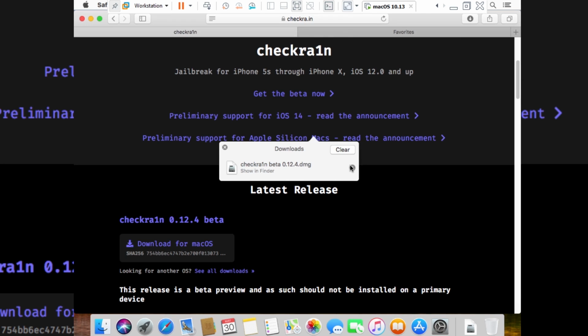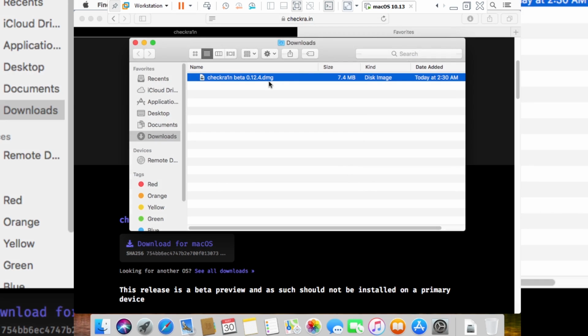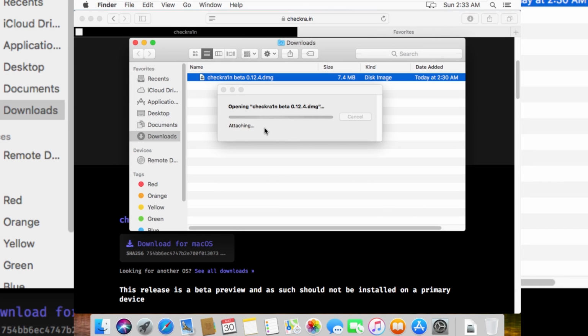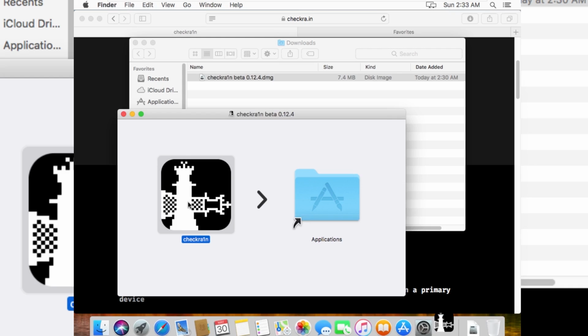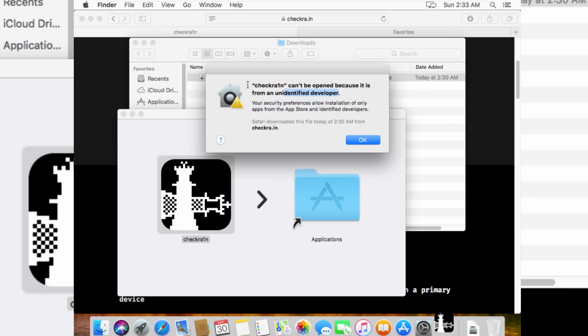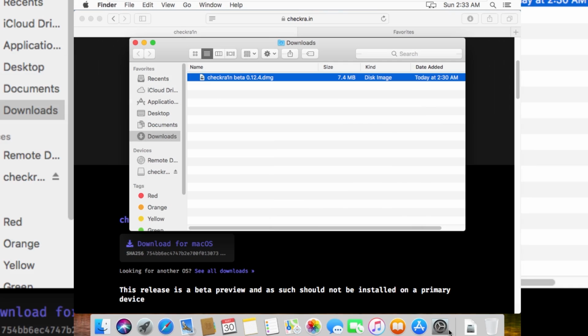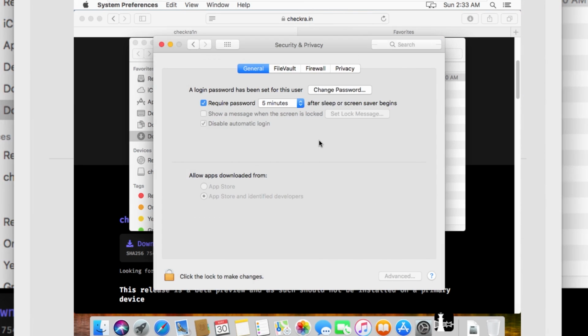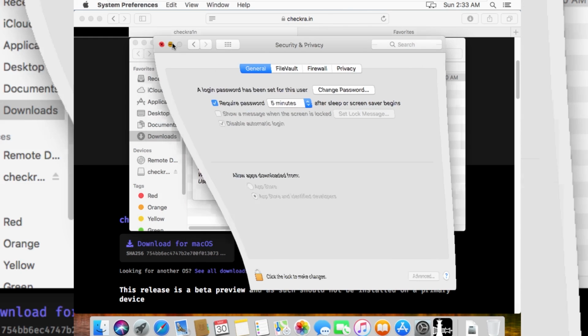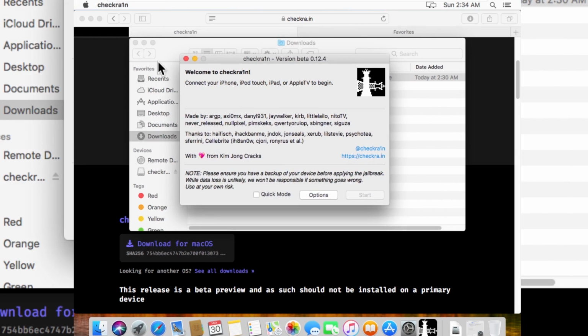So as you can see, the Checkra1n is downloaded, and now we are going to install it. So double click on it to install it. As you can see, let's drag it to applications. And now we're going to click on Launchpad, and here you can see here's the Checkra1n, and it is doing it like this for the first time. So for that, go in settings and click on security and privacy, and then click on open anyway and click on open. You can see the Checkra1n is open successfully and is going to work very perfectly.